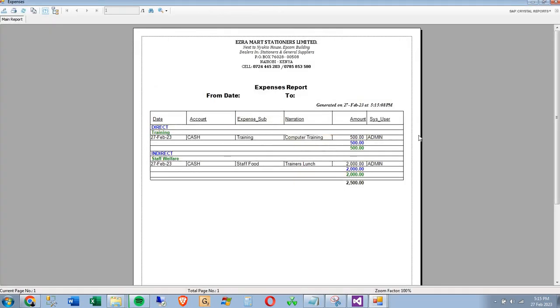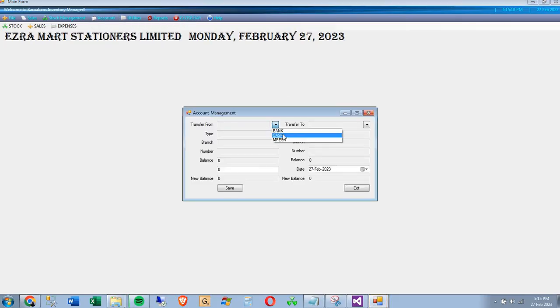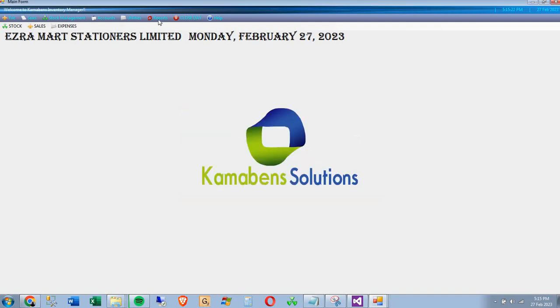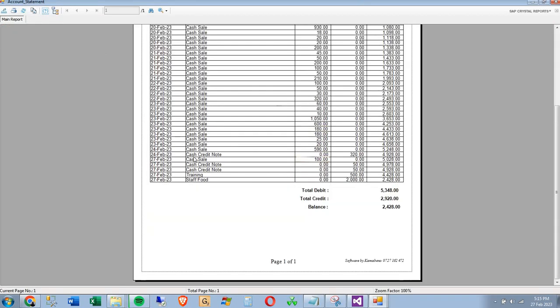And now, because we had selected that it's going to come from cash, we know that our cash has reduced. So if you go, you're going to see that our cash has reduced. Expenses usually reduce the amount that you have on your accounts. So let's see the statement. You see, we did a sale of 100, then we did 2 credit notes, and we posted an expense.